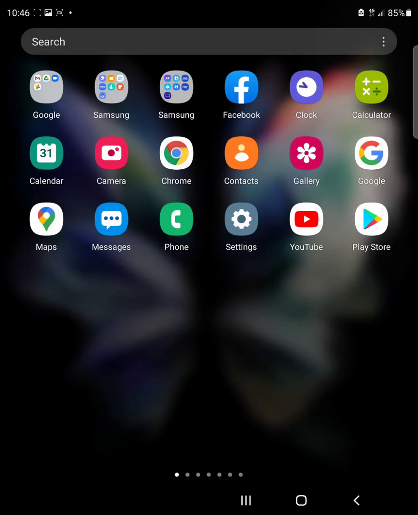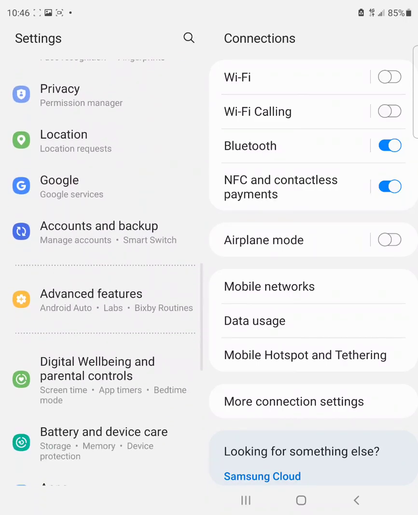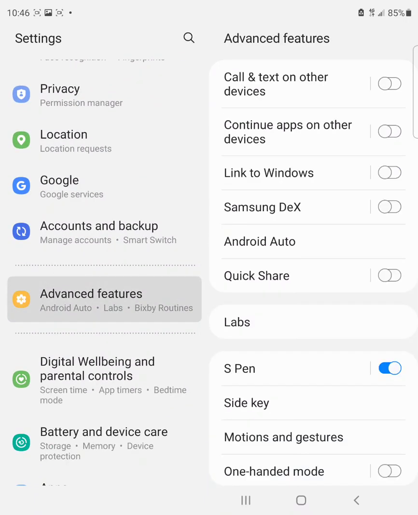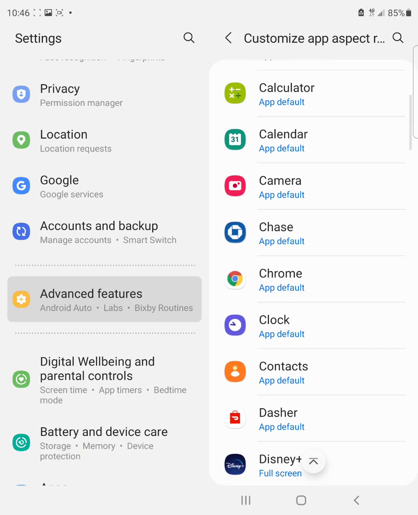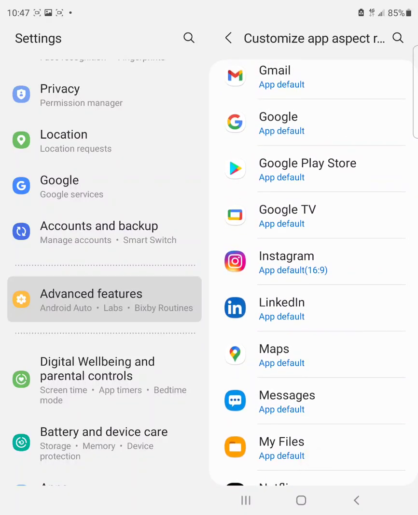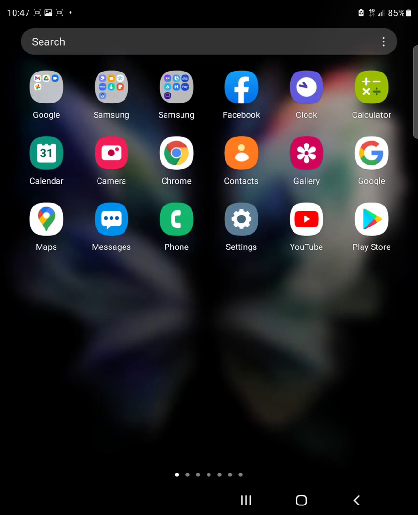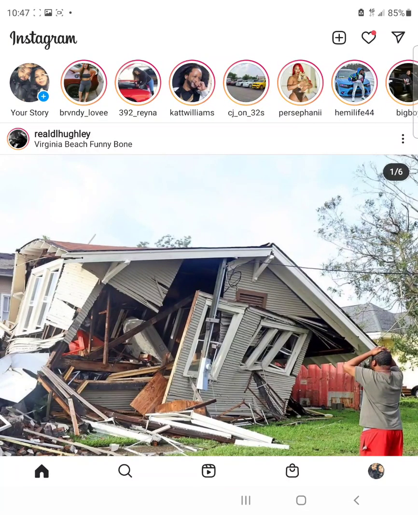All you got to do is go to settings. You want to go to advanced features. You want to go to labs. Then you want to go to customize aspect ratio. And once you're in it, all you got to do is just look for the app that you want to change into full screen, which is like Instagram right here. You can see it says app default 16:9. We want to change that to full screen. So now when we go back to Instagram, we'll see that now it fills the entire screen of the phone.